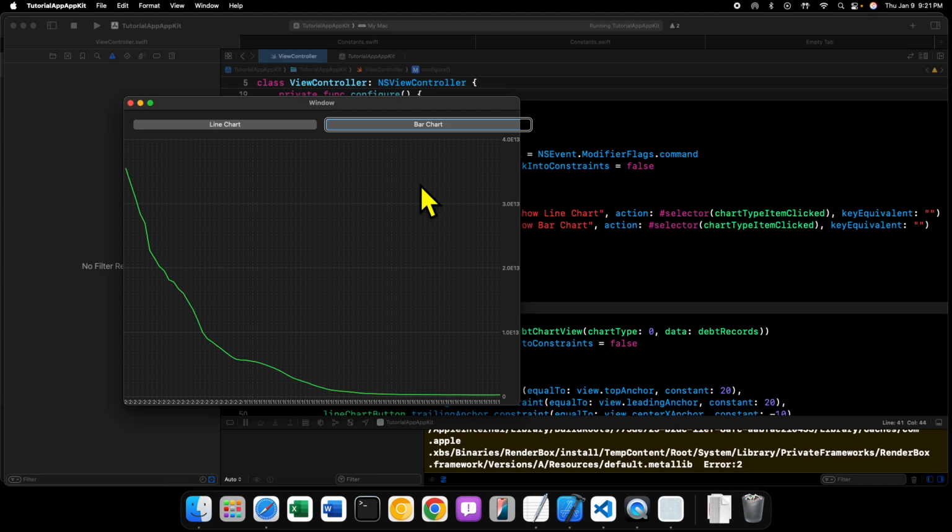Alright? So with that being said, that pretty much does it for how we can add context menus to controls. It's quite literally that simple. It's not exactly difficult to do.